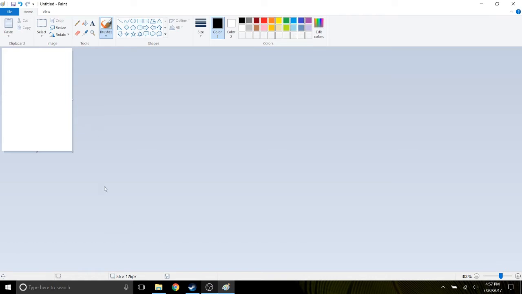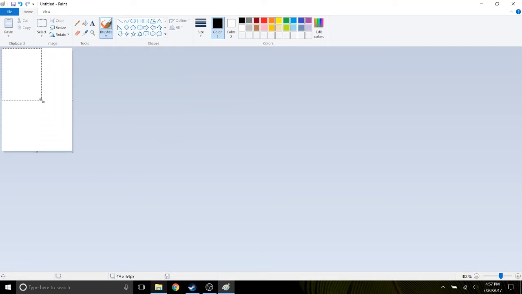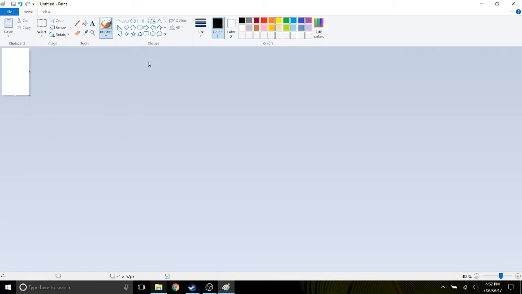So basically, there's two sizes of covers. The one for the single levels, like each individual level in the campaign, is 34 by 57. The one for the actual campaign is 41 by 65. So let's size this to 34 by 57. Do 34 and turn off maintain aspect ratio by 57. Okay, and that just automatically sizes it.